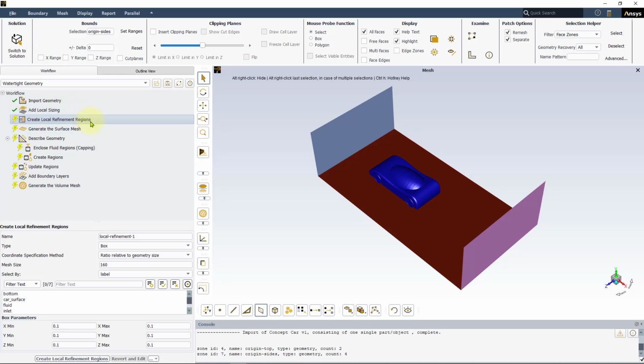In this task, in the Type drop-down menu, you can choose between the two options, Box and Offset Surface. Let's look at the box refinement type in a bit more detail. The box refinement type, as the name suggests, lets the user construct a box around the selected geometry to define specific mesh sizes. There are two ways in which the box can be defined, and these options can be found in the Coordinate Specification Method drop-down menu.